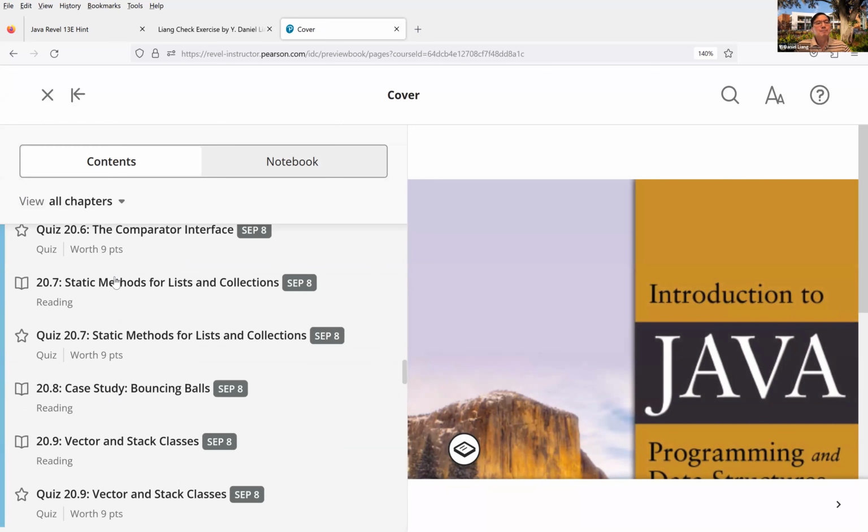And so here in section 20.7, static methods for lists and collections. There are very convenient methods you can use. In the Java API, there are some classes that just contain static methods, like the arrays class, java.util.Arrays. It has a lot of static methods you can use to process arrays. And here we have the static methods for lists and collections.